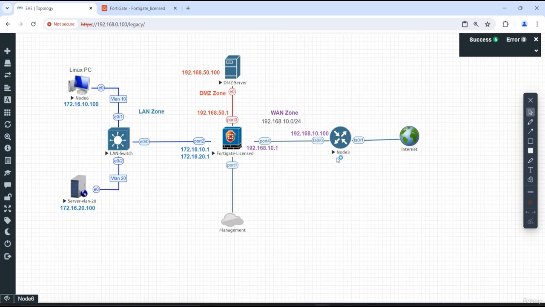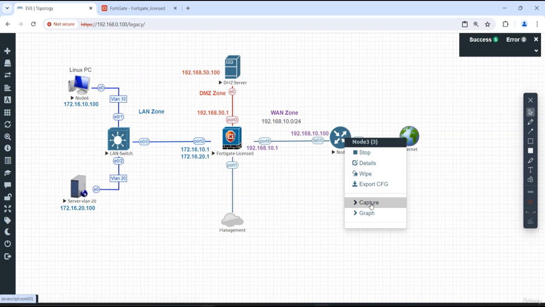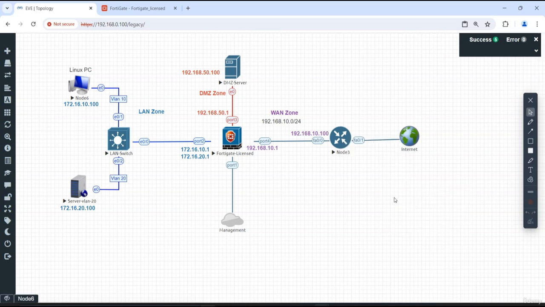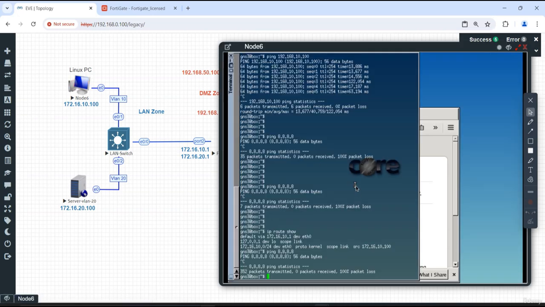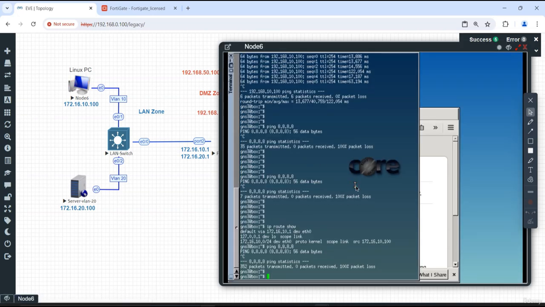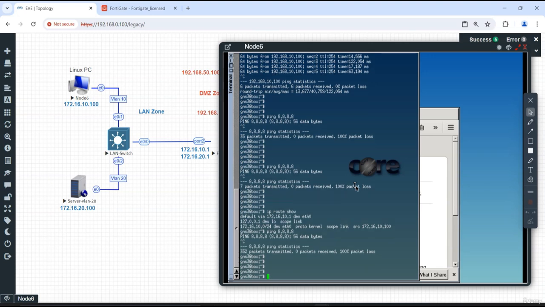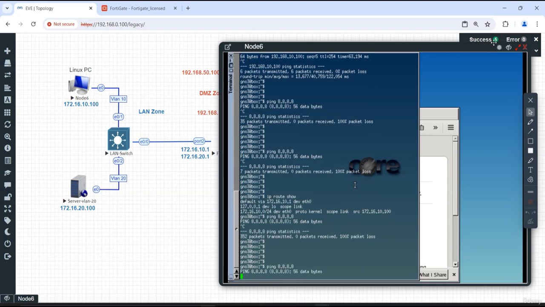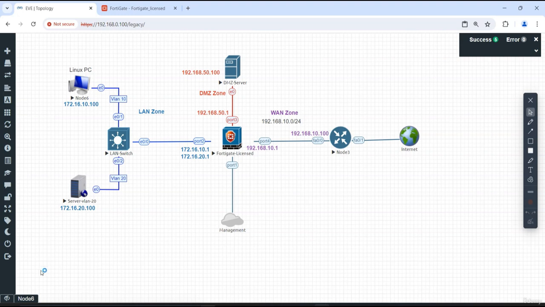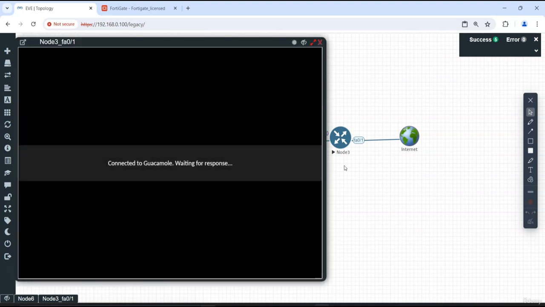Maybe I can show you that. What I'll do is capture it. I think this is the interface it's connected to, right? 0/1, 0/1. If we try to initiate a ping again, we should see the request actually going out. I'm just capturing the traffic at this interface, okay?